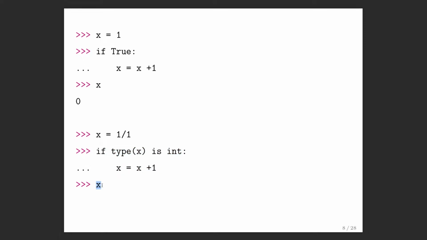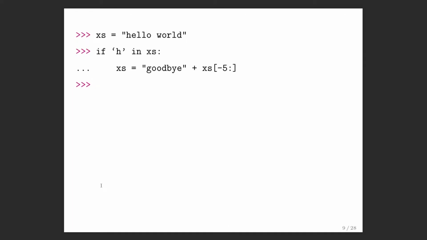So the value of x is 1.0. Oh boy. It's going to be a rough one today, guys. Buckle up.